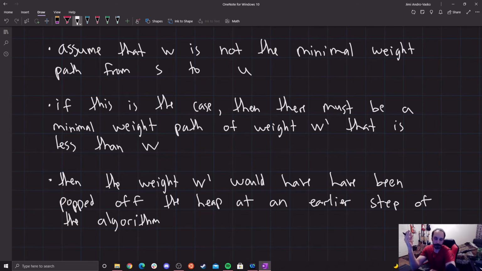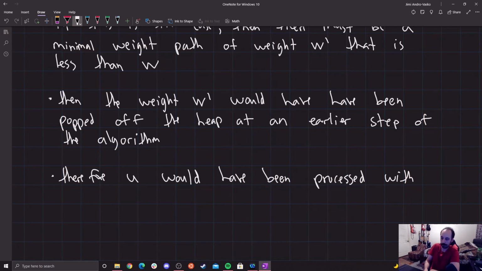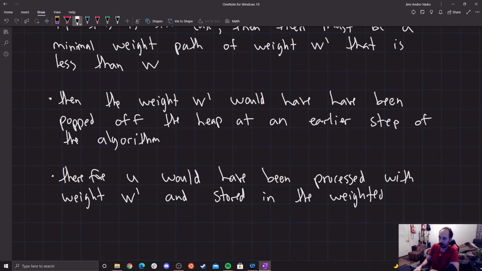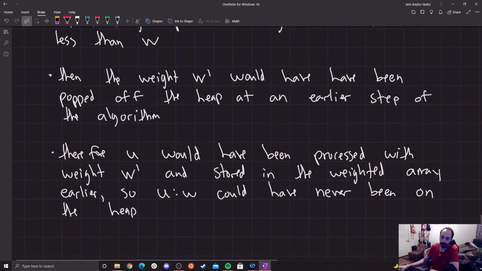So because we assume that this algorithm does not work with negative edges, assuming there are no negative edges, then we can assume that W prime had to have been popped off the heap earlier. Therefore, U would have been processed with weight W prime and stored into the weighted array earlier, so W could have never been on the heap. So this is a contradiction.